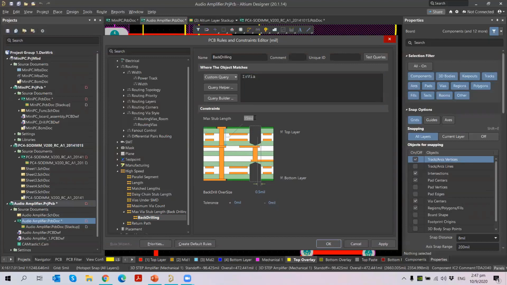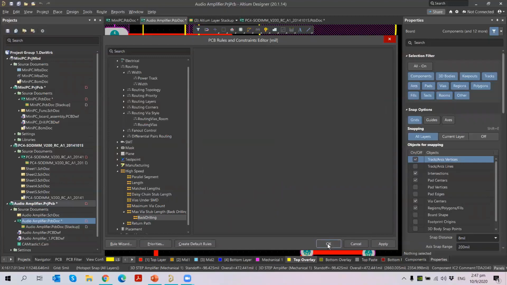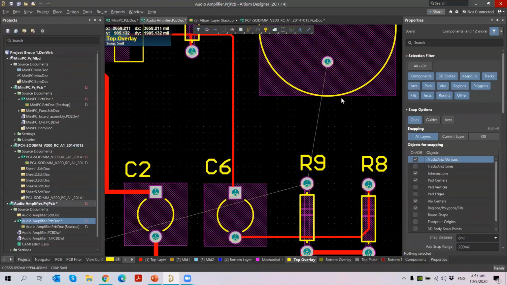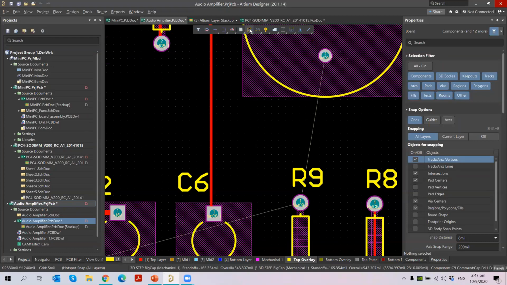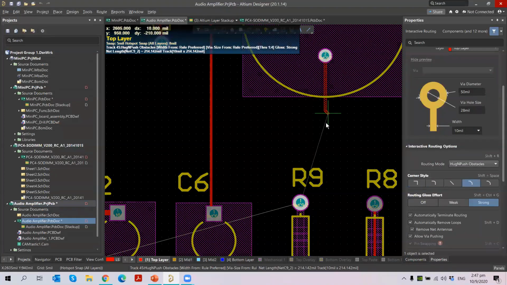So let me set my stub length to be 3. Minimum I'm setting it to 3, and then I just don't give any tolerance. I apply OK. Once I do this, now I'm going to do the routing. So I just do the routing here.